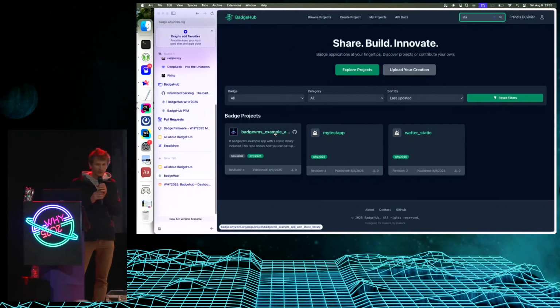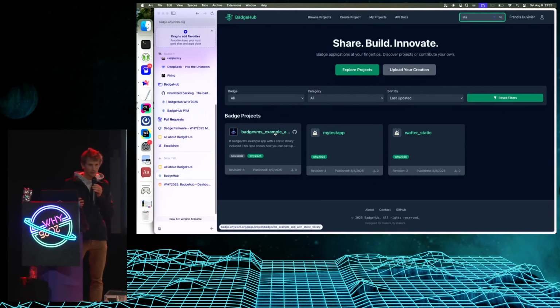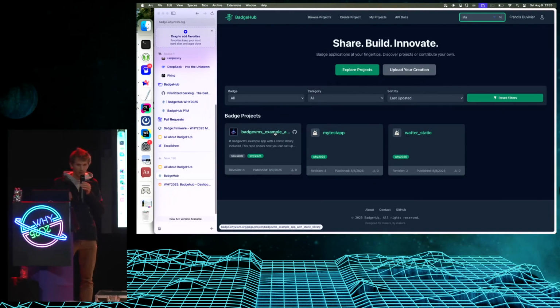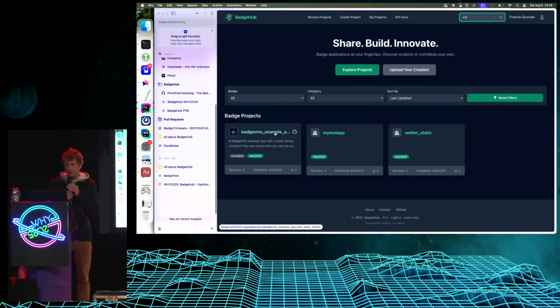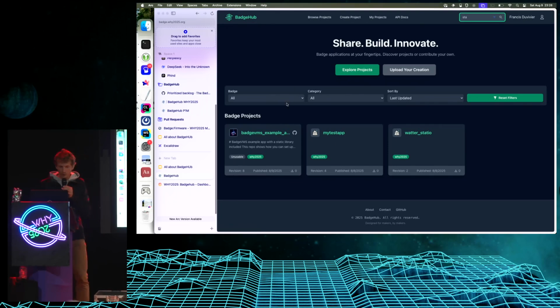What is not there yet, though, is that you cannot download the applications on the badge yet with a BadgeHub application. We are still working on that. And we already have a UI with the applications listed, so I am confident that we'll have that at this camp. That's a little bit everything that I wanted to show you about the front end.